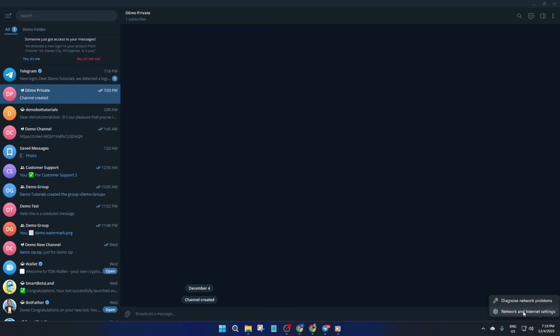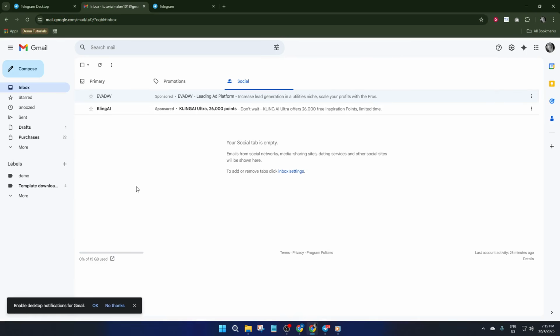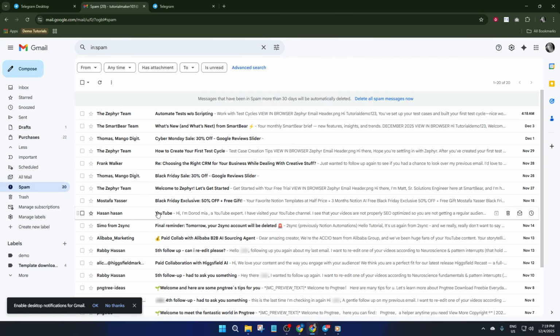Next, open your email and take a close look at your spam or junk folder. Email providers can be a bit overzealous, filtering out Telegram's verification codes as spam. Give it a moment and refresh your inbox. Sometimes emails take a minute to show up. If you see a Telegram email hiding there, mark it as not spam so future codes go to your inbox.